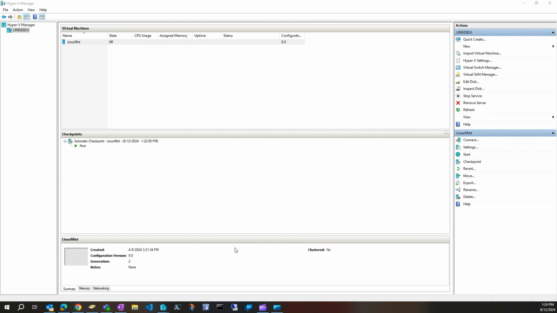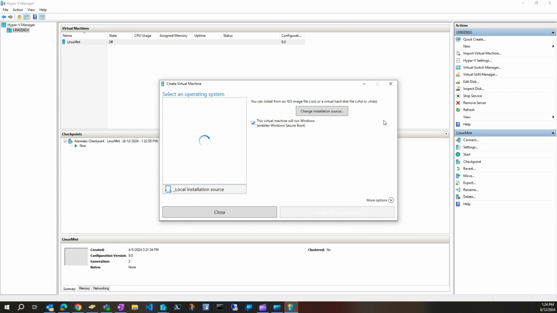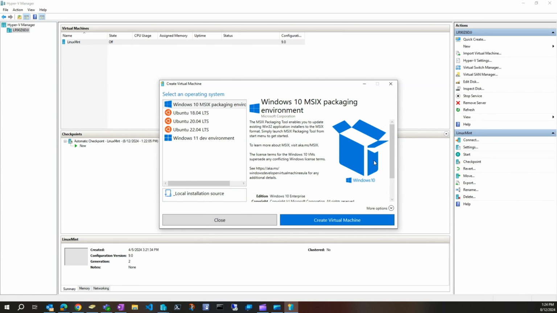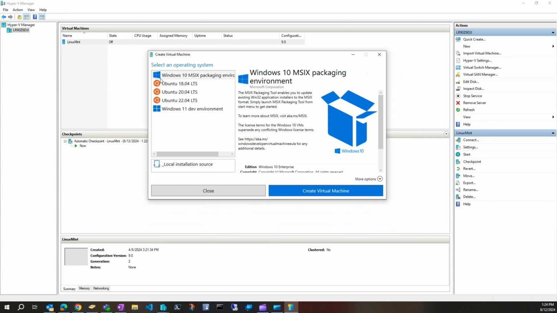So right here is a thing called Quick Create. We click on that, and these are ISO files, and you can create Windows 10, Ubuntu 18, Ubuntu 20, Ubuntu 22, and then you've got a Windows 11 dev environment. You can create these machines, and they'll show up over here, and then you'll have it in your Hyper-V Manager. Again, this is called Hyper-V Manager, where you have all your virtual machines. You can also download ISOs from the internet, which is what I did to create my Linux Mint, because they don't have Mint here. They have Ubuntu, which is nice, but they don't have Linux Mint.